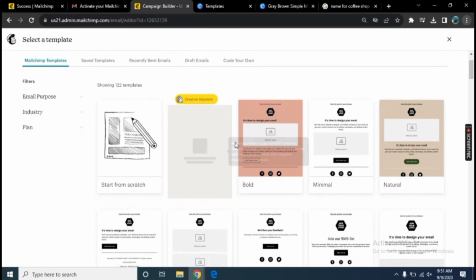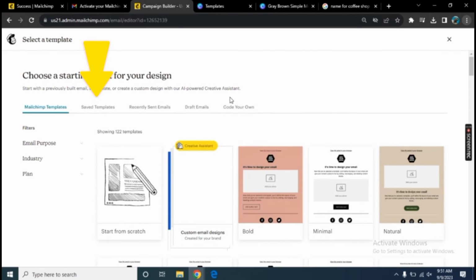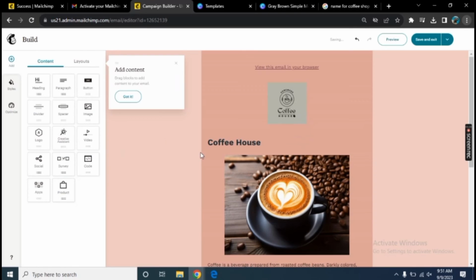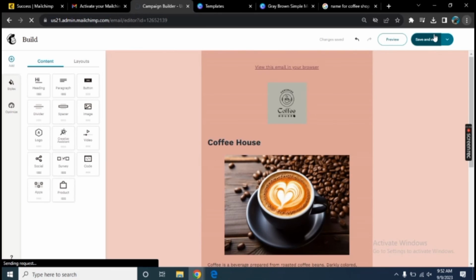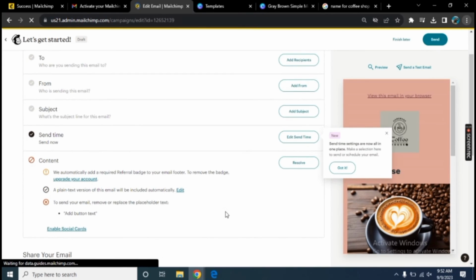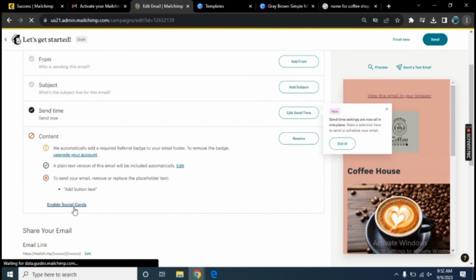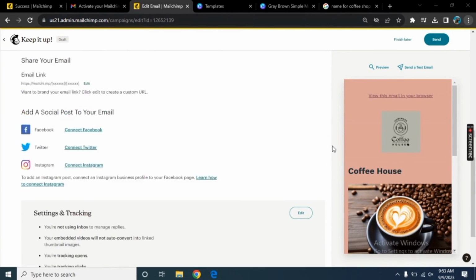Okay, so now as you see, there are so many templates, but we will go with the saved one. So you need to simply click on the saved template option, and here you will see the template that you just saved. So simply click on apply, and here the content is added. So simply click on save and exit. Okay, so now the content is added. So what you need to do is just simply click on the send button, because we already imported the contacts. So all the data is already added. So just simply hit the send button. So the email campaign will be started.